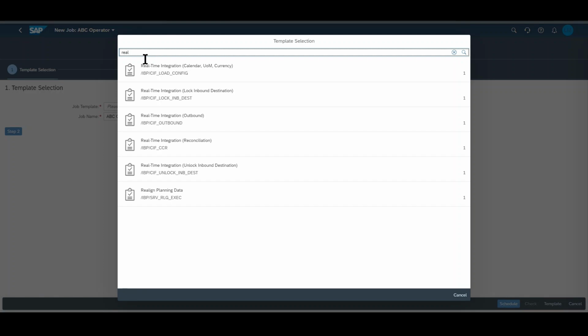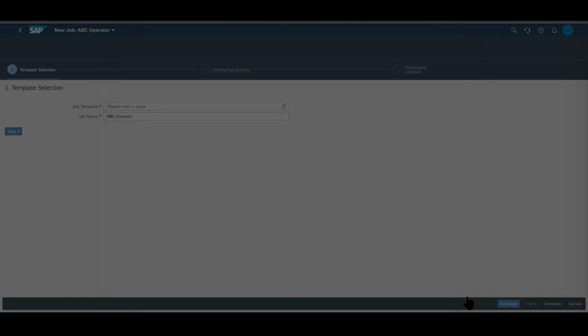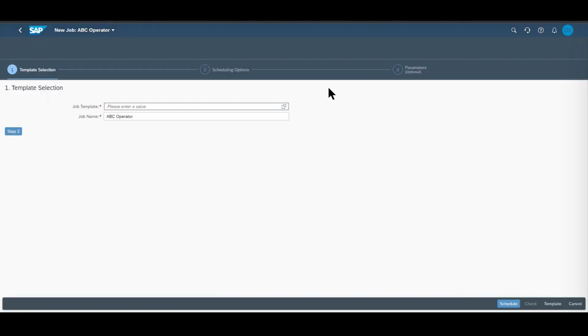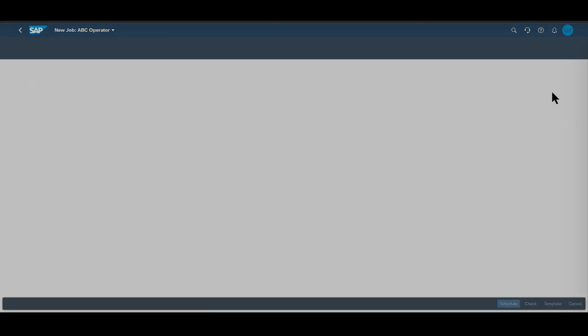And you'll see that there are 5 real-time integration jobs that have been added. So you'll have the calendar, unit of measure, and currency, locking the inbound destination, outbound, reconciliation, and unlock inbound destination. Any of these can be scheduled and run just like any other application job within SAP.